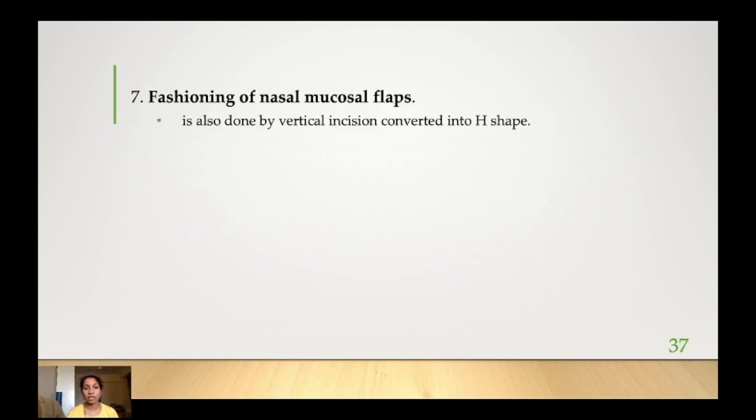Fashioning of the nasal mucosal flap. In the nasal mucosa also we make a vertical incision and convert it into an H-shaped anterior and posterior flap. So now we have anterior and posterior flaps in the nasal mucosa and anterior and posterior flaps in the lacrimal sac also.